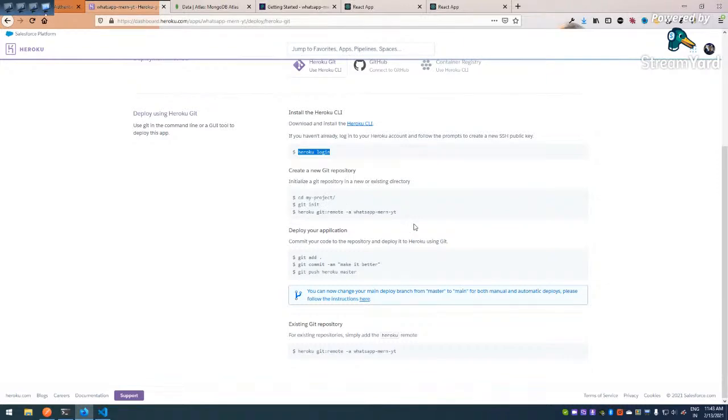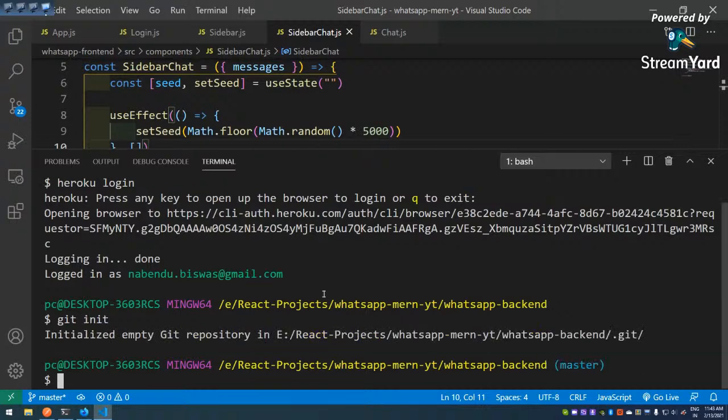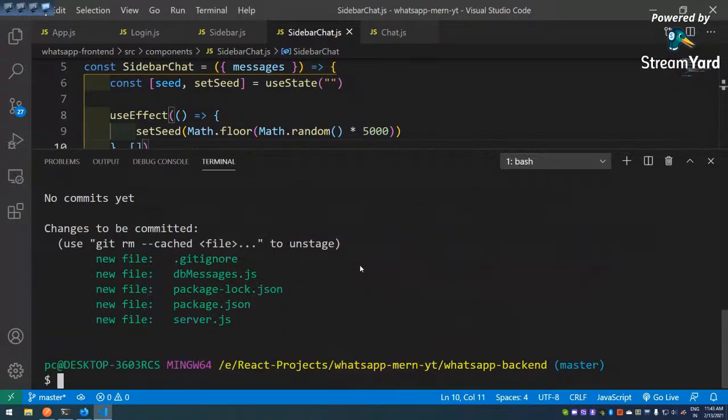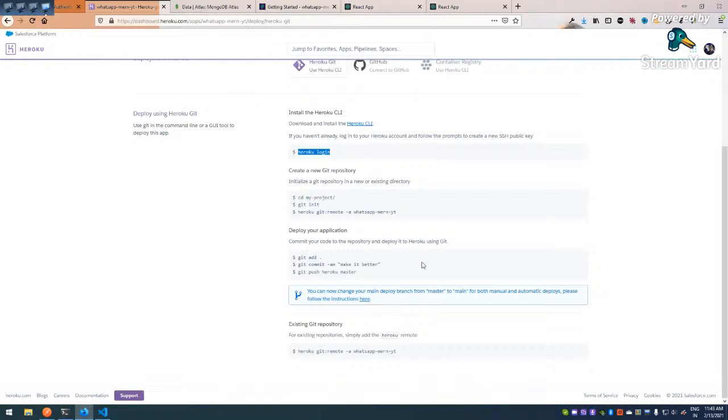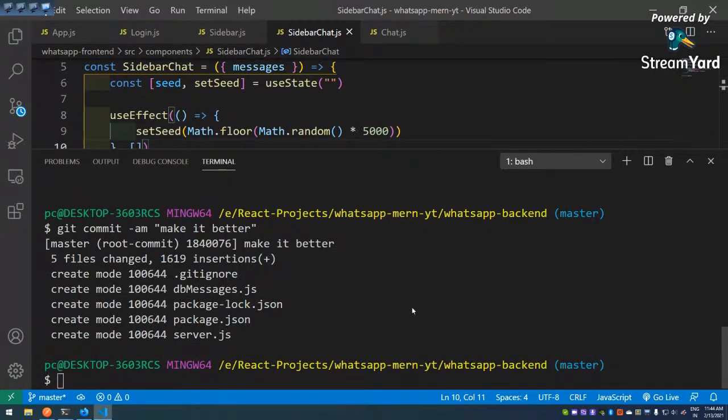Okay, so next, what it is telling, I am in my project. So git init, I need to do. Then git add dot, I have to do. I will do a git status also to see if I have not done something wrong. I want to make sure I'm not pushing the node modules and all. Git commit, make it better. It's okay, whatever.